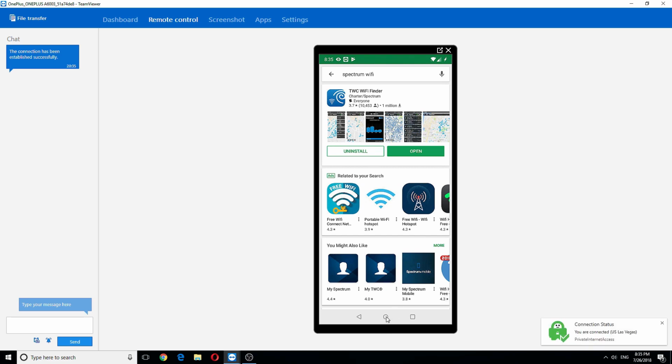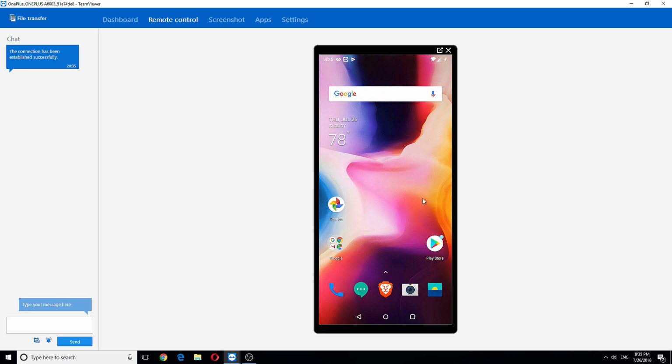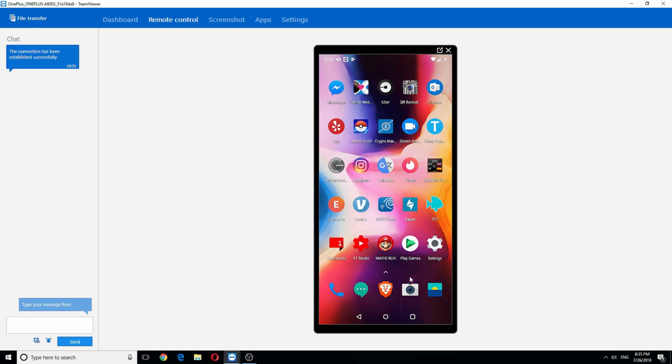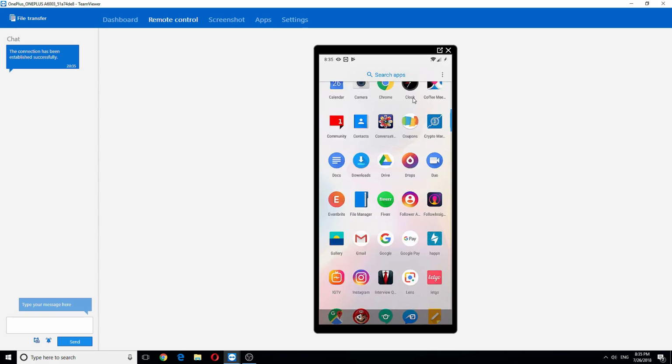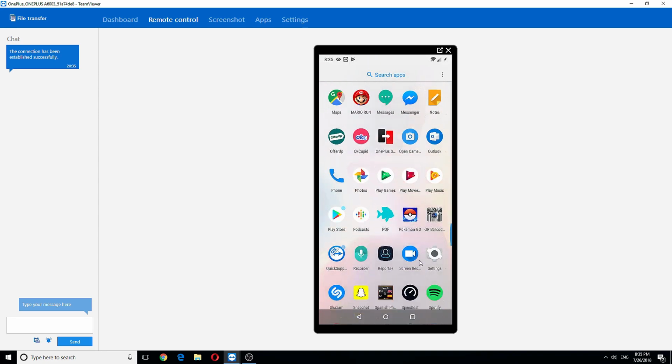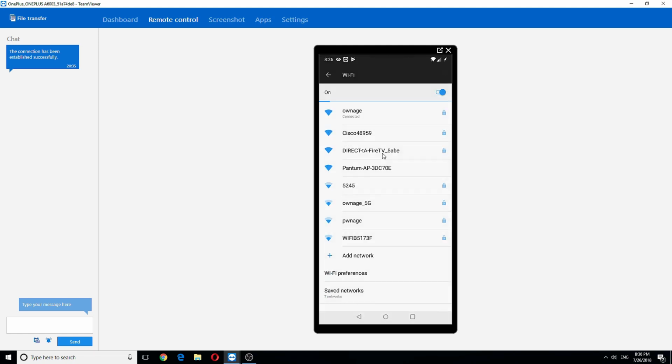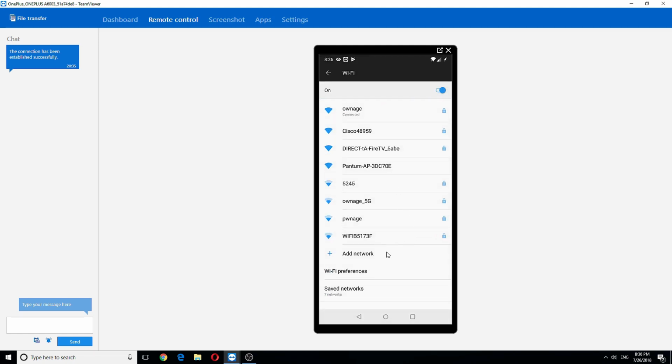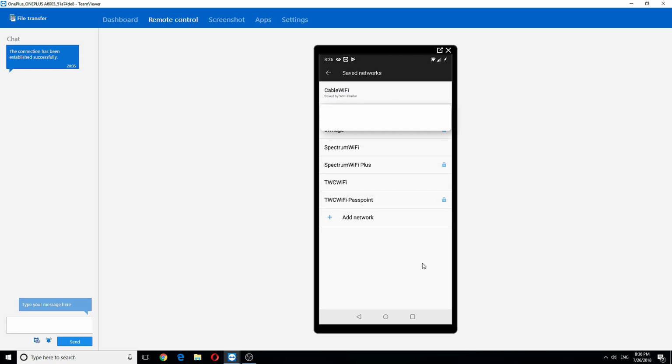So once you open it, you can go to settings and then you go to Wi-Fi and then you look for that network. So the saved networks would be SpectrumWiFi, SpectrumWiFi-Plus, TWCWiFi, and TWCWiFi-Passport. So these are the networks, and you just log in with those.